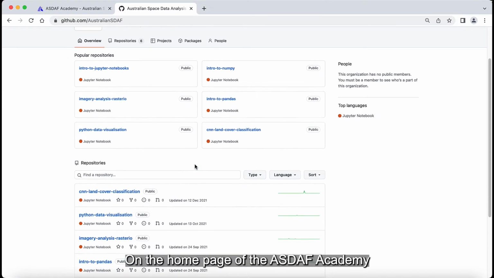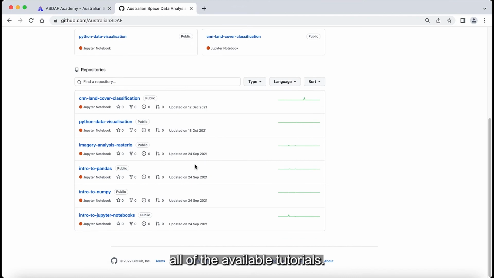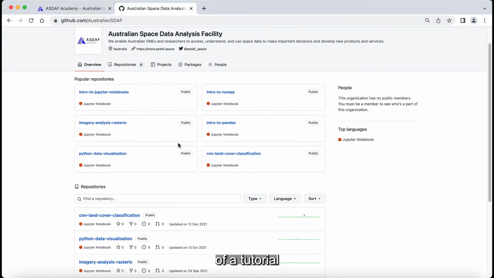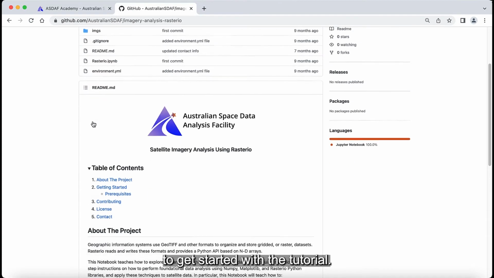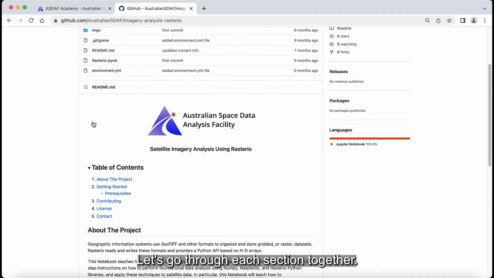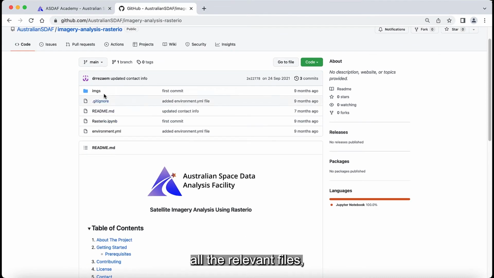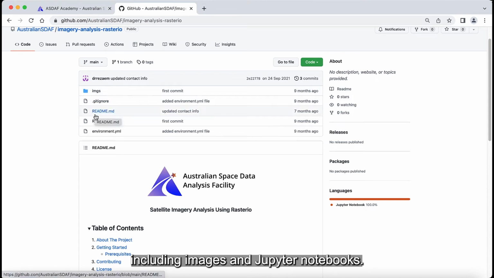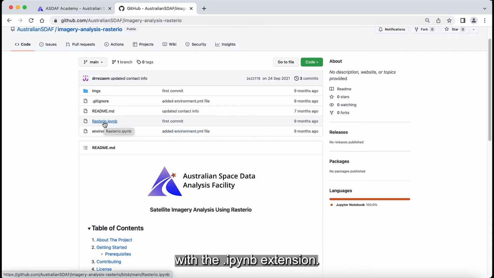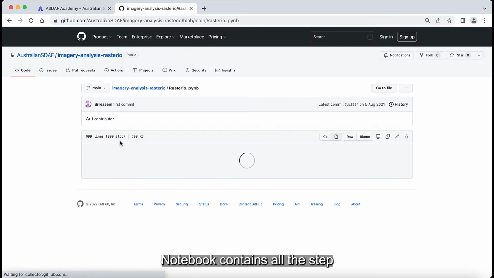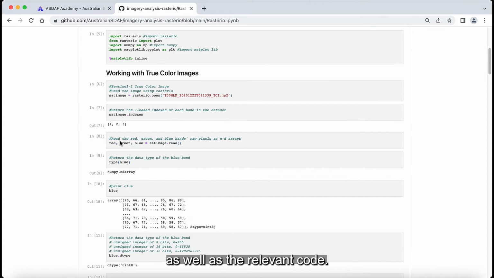On the homepage of the ASDAF Academy, you will see all of the available tutorials. To view the content of a tutorial, simply click on the repository you're interested in. Here, I'm going to choose Imagery Analysis using rasterio. Here, you will see everything you need to know to get started with the tutorial. Let's go through each section together. The first section shows all the relevant files, including images, and Jupyter Notebooks. To open the Jupyter Notebook, simply click on the file with the .ipynb extension. The Jupyter Notebook contains all the step-by-step instructions, as well as the relevant code.